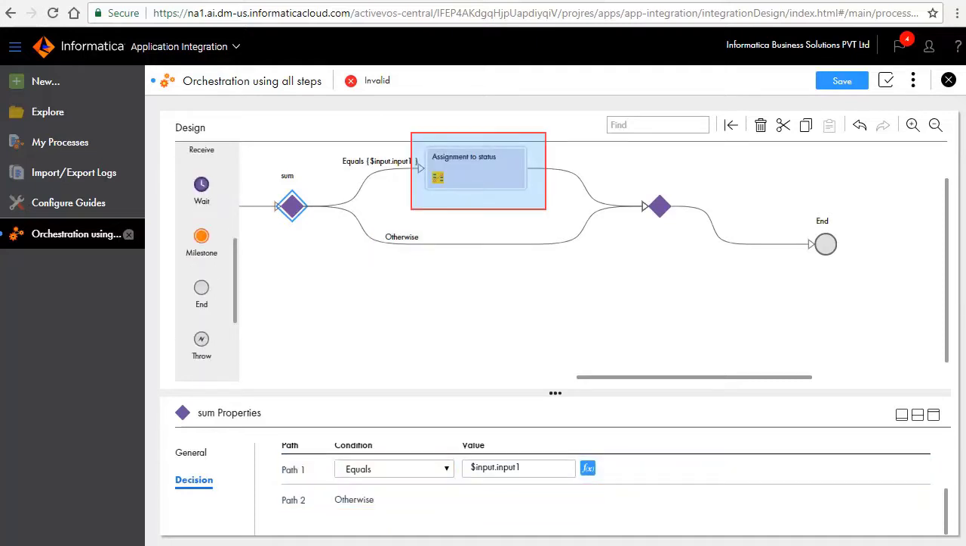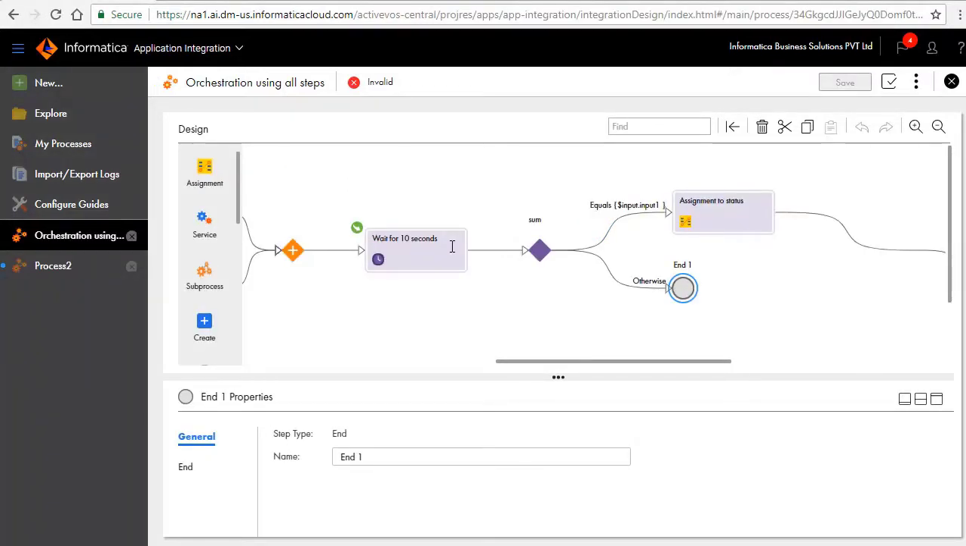We'll add an assignment step on the equals branch. This step will be used to assign output field status value to suggest that one of the inputs to this process is 0. We'll add an end step for the otherwise branch. An end step indicates the end of the process. The process completes when execution reaches this step.